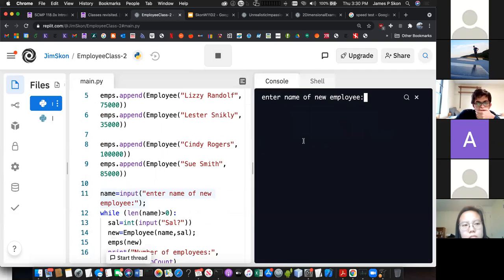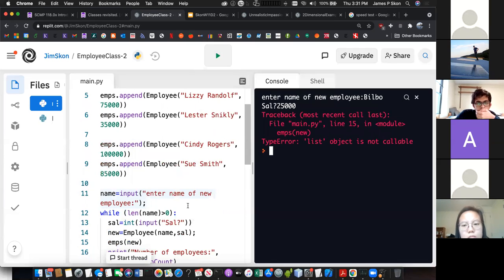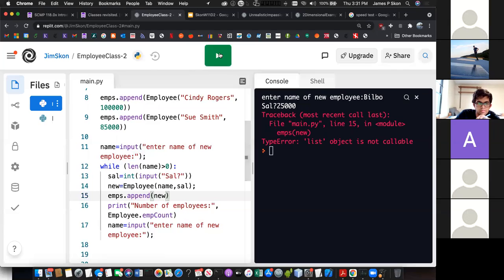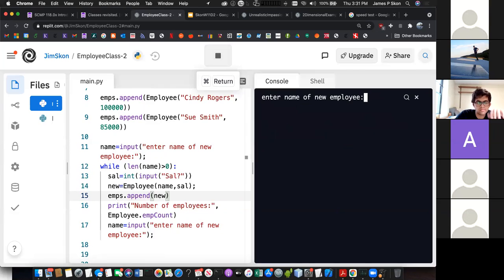So let's add Bilbo and a salary of 25,000, and we got an error. Okay, so line 15. Want to append, right? Yes, append. Sorry, dot append dot new. So let's try that. So Bilbo and $25,000 says now we have 6 employees.